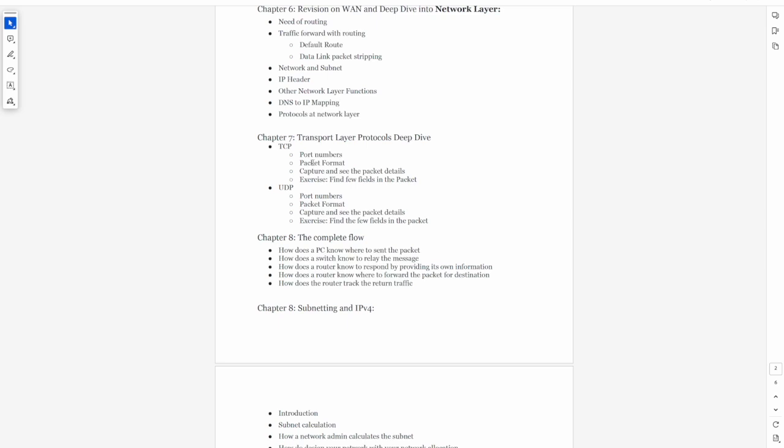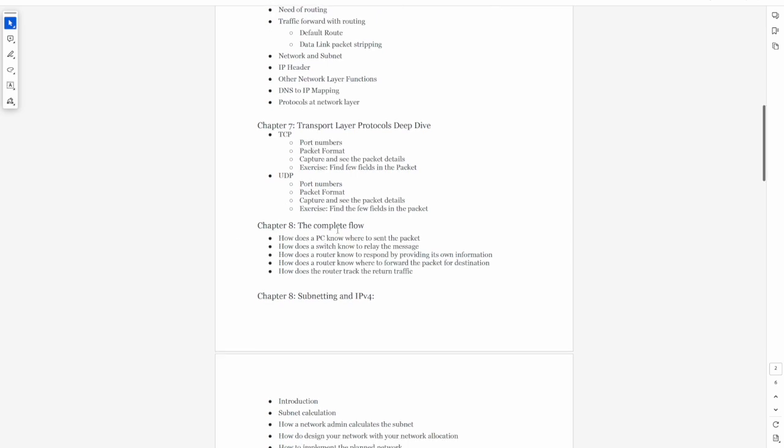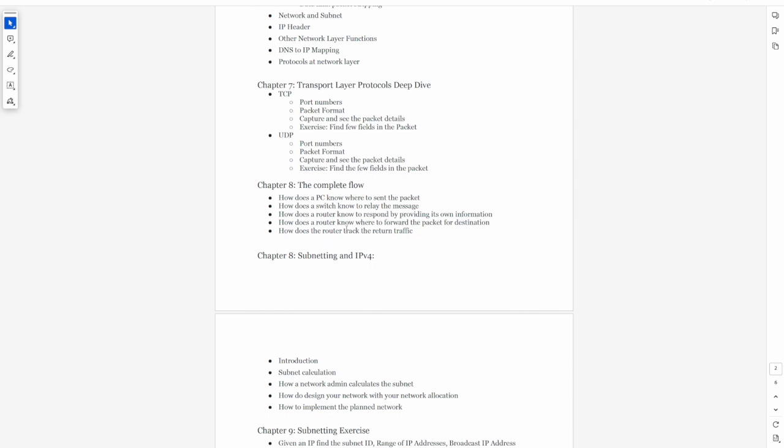But we will definitely touch upon other protocols, like how a PC gets an IP address, how the host name to IP address conversion happens, and all those things will be covered. Then we will do a complete flow.